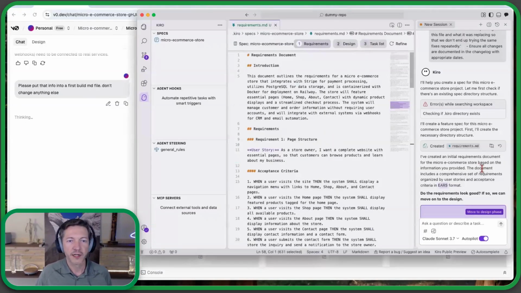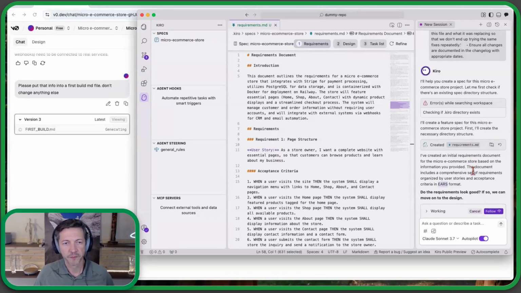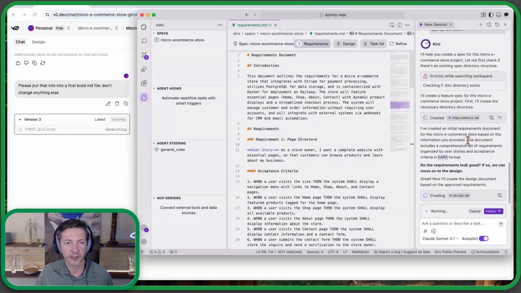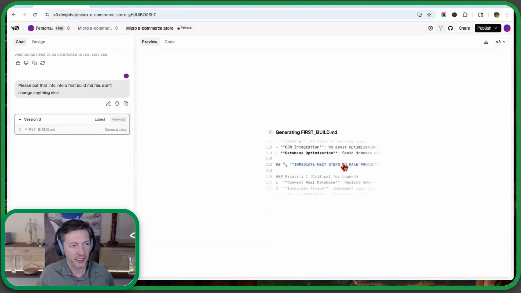If we go back over here, then we're still in this specs flow, right? And it creates a requirements document, a design document, and a task list to execute. And then you can actually click through the tasks to execute them, which is really neat. So move to design phase here. And it's going to create that design document up here as it goes along. Here's that MD file being built out for us.